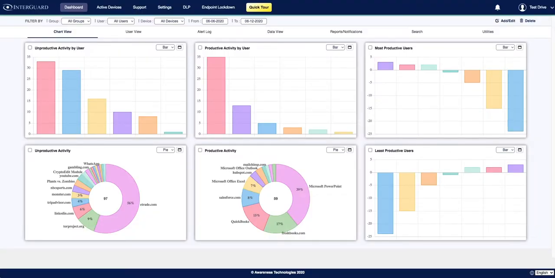Reports and notifications are a great way to automate the collection and distribution of data that is most relevant to you. Instead of having to log into the interface every time you want to check in on your employees, InterGuard offers 3 distinct report types that can be delivered directly to your inbox. Let's take a look at how we create and manage reports and notifications from the InterGuard interface.